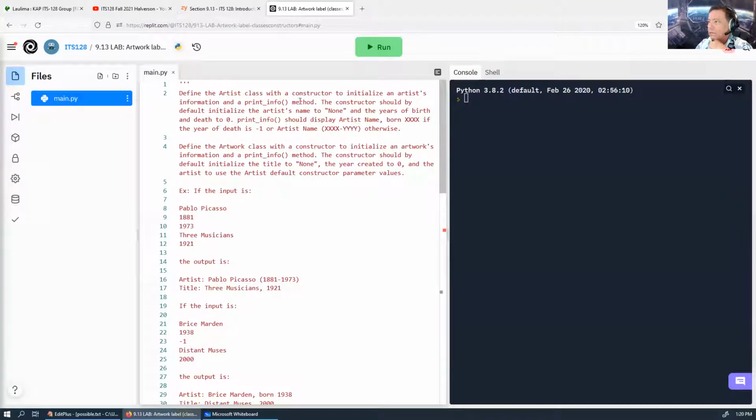Let's see. Define an artist class with a constructor to initialize the artist's information and a print info method. The constructor should by default initialize the artist's name to none, the years of birth and death to 0. And the print info should display the artist's name and the born year if the year of death is -1 or the artist's name otherwise. I'll understand that when I see the examples.